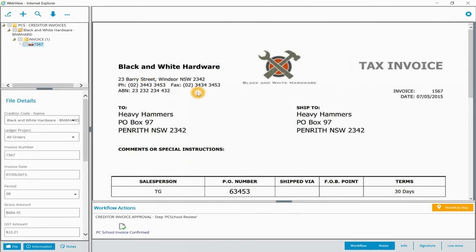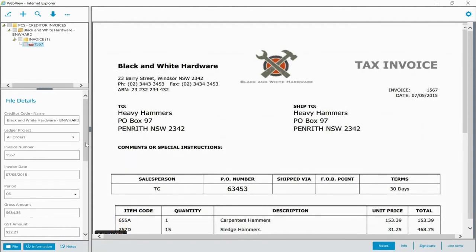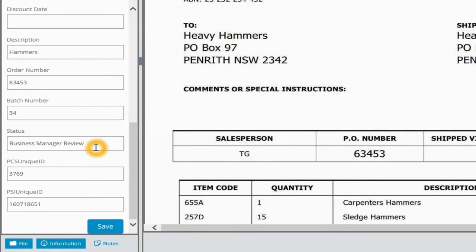So as I mentioned, a nice seamless integration between FileBound and PC School to not only put data into PC School, but also open an invoice from inside PC School as well. So I can confirm this invoice here. And as you can see, the status of this document is now Business Manager Review.